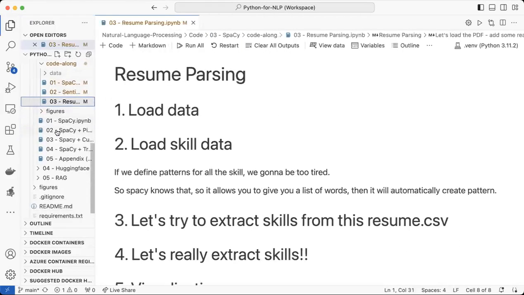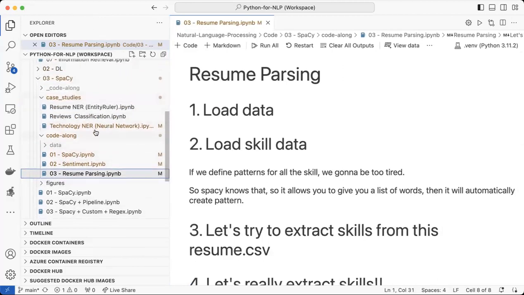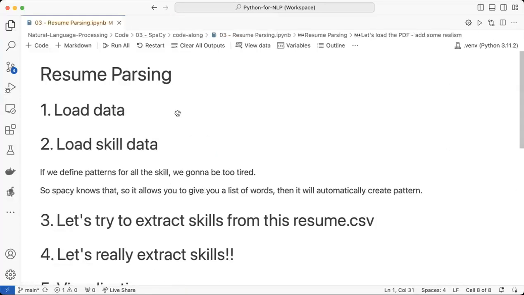It is actually in the GitHub, under SpaCy plus training neural network, and also under case studies, where you can train your own named entity recognition using a neural network instead of entity rulers. So that is something you may want to take a look at, but I think once you open it, it is very self-explanatory anyway. But today we're going to look at something very practical and very useful in the real world.